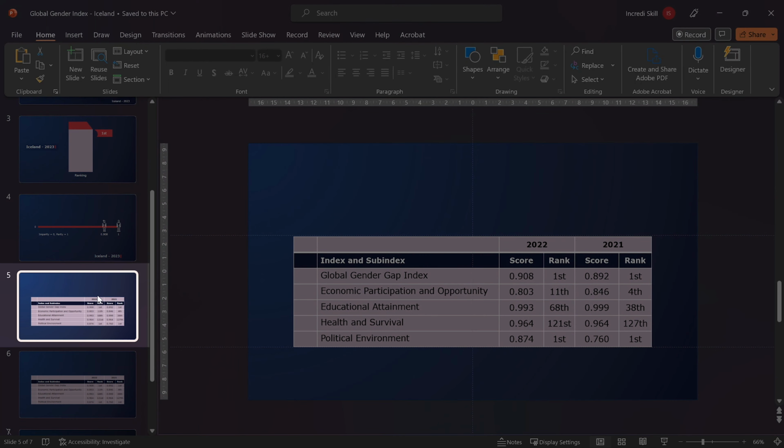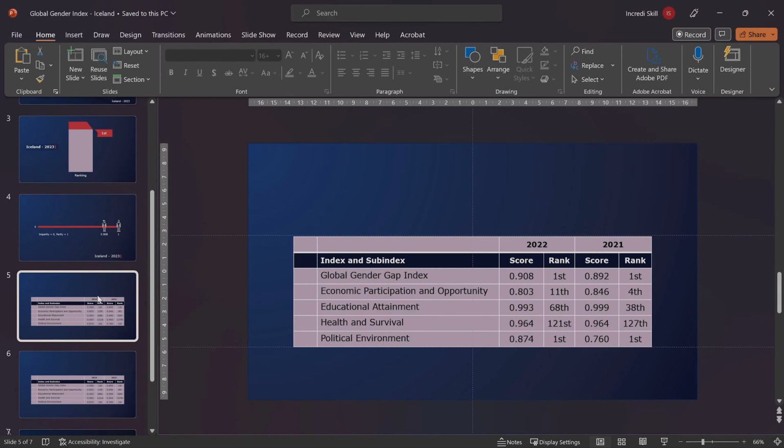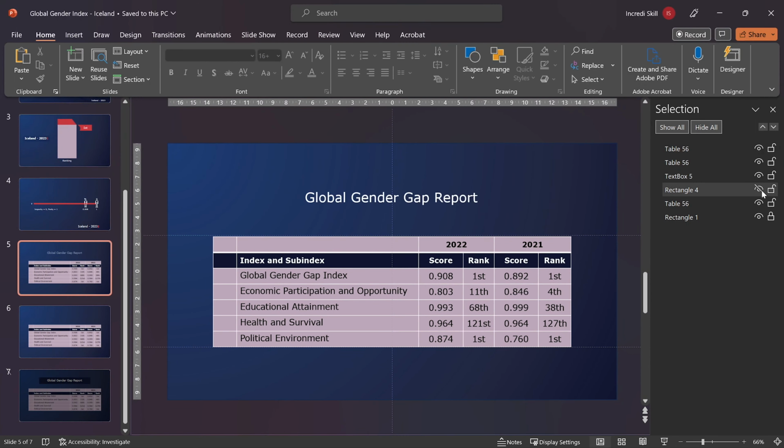The first slide will reveal the initial state of our table, while its duplicate will shine a spotlight on the row we want to highlight. But wait, we've got a small detail to address. The title text is currently hidden from view. Let's fix that immediately and unhide the title text.